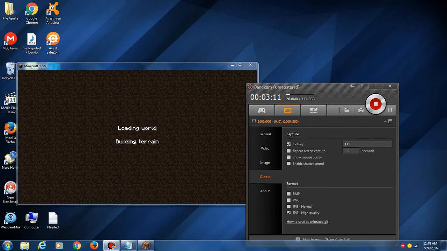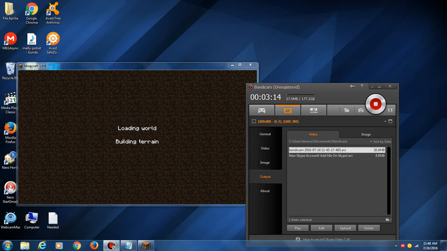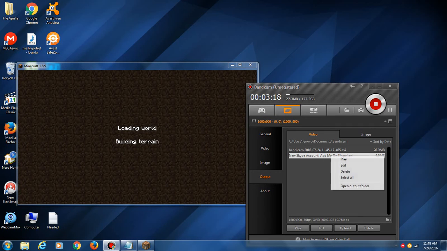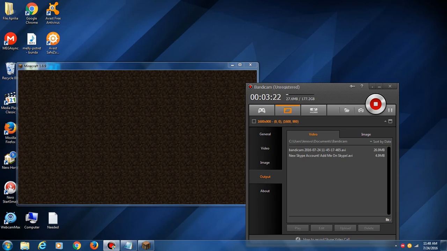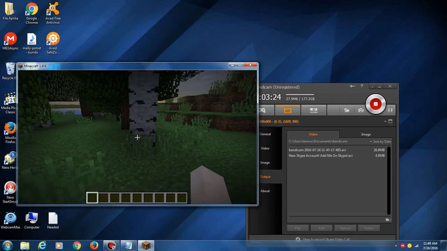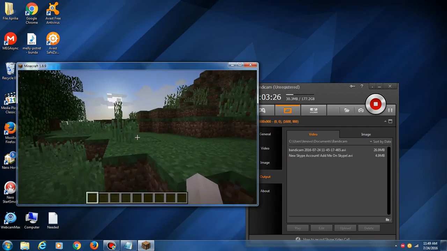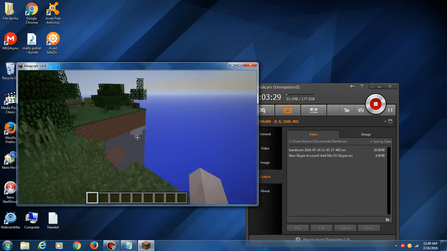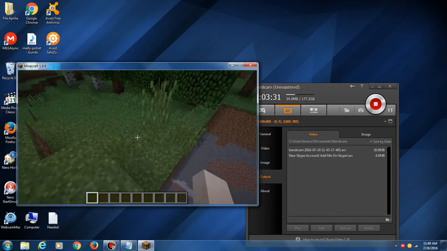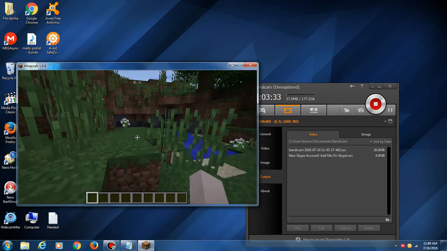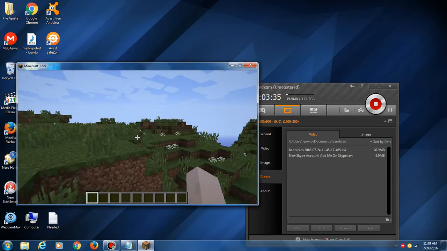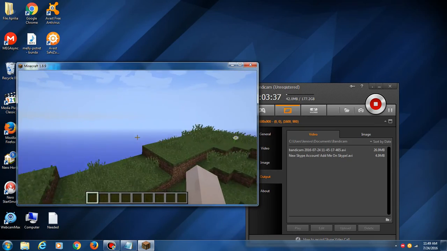Okay, let's see here. Ugh, so lame. Oops, loading. Now as you can see, it's loading chunks. Really? Now as you can see, you just loaded Minecraft.